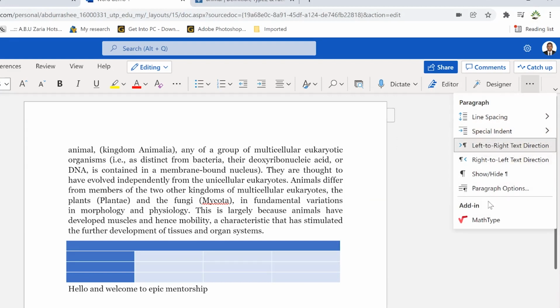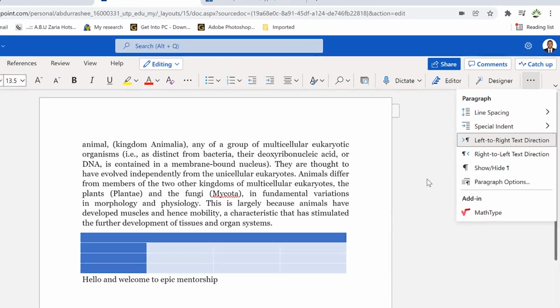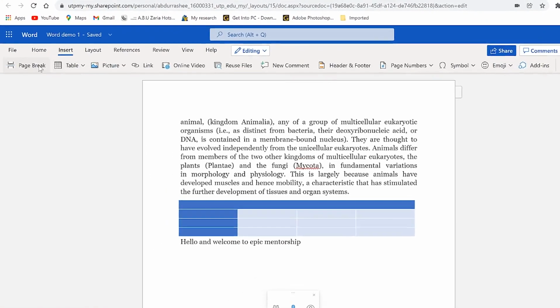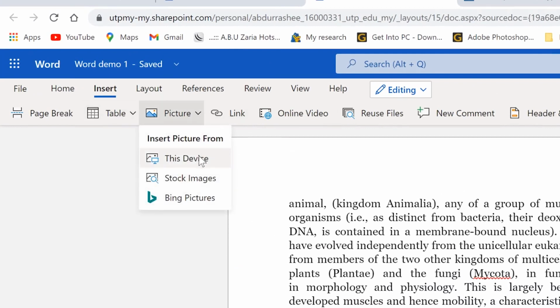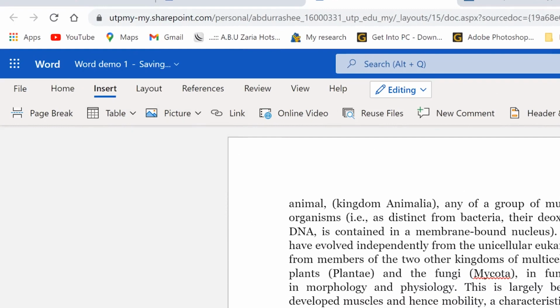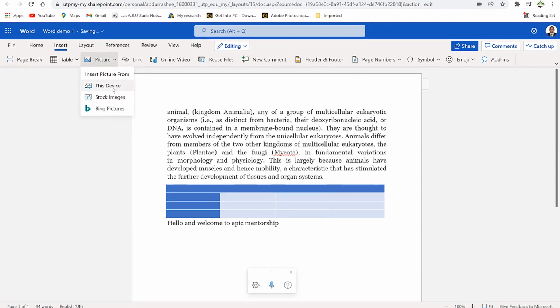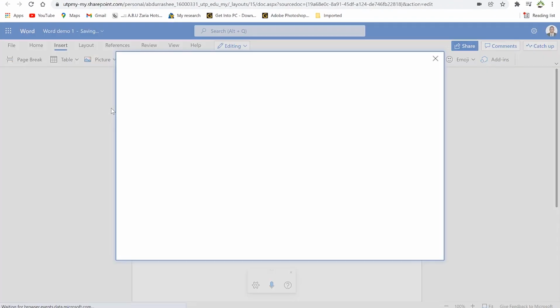You can do all sorts of this, and you have MathType as an add-in added to this Microsoft Word. At the Insert menu, you can insert so many things. We have talked about tables. This is Picture. You can bring in pictures from different kinds of sources. For example, over here you want to bring in a picture, you can easily insert a picture from stock images, or from this device, or from the Bing search engine.